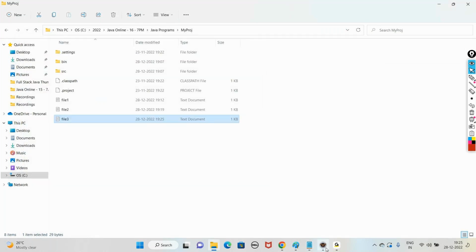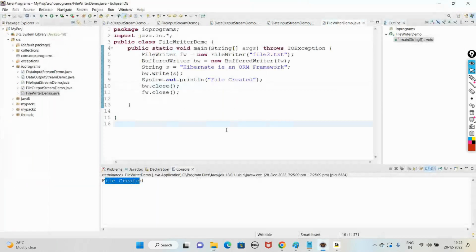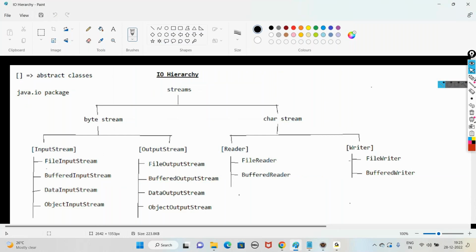Right? Any questions up to here, anyone? No. Let us move to the next one, file reader.